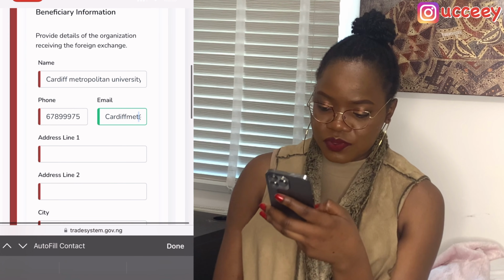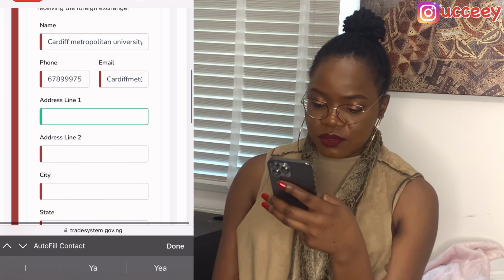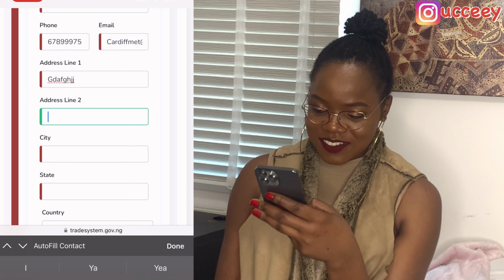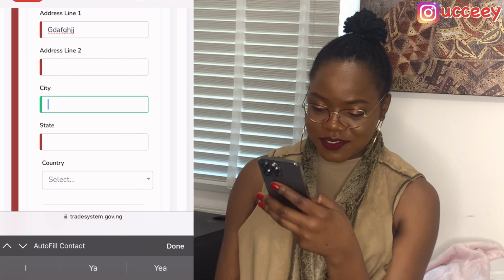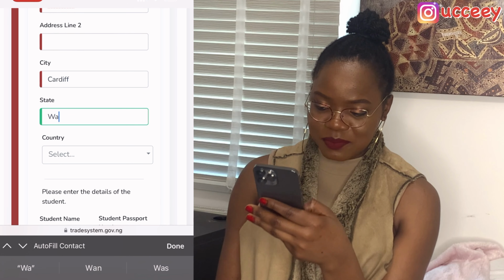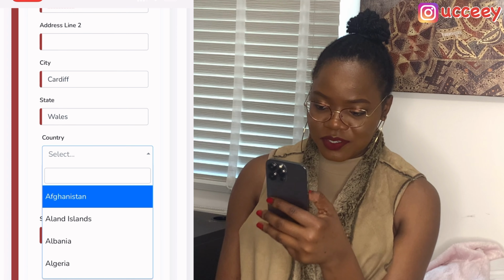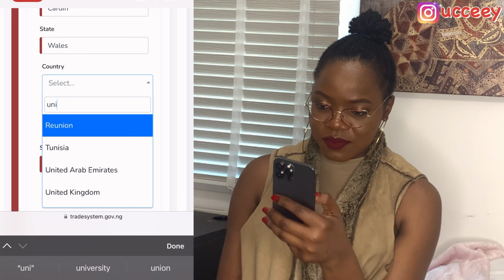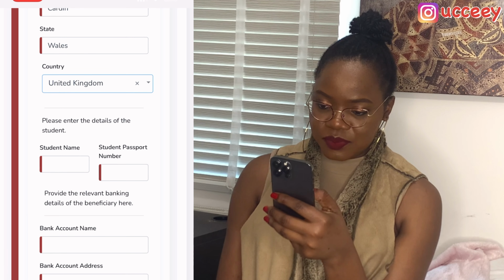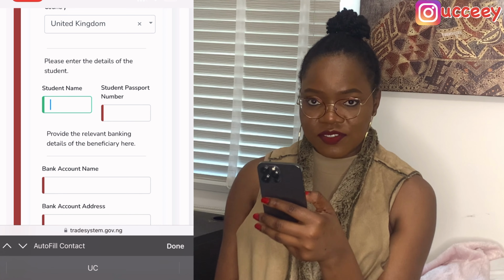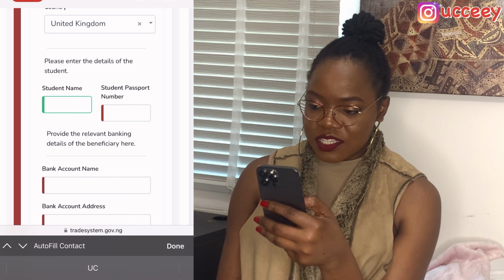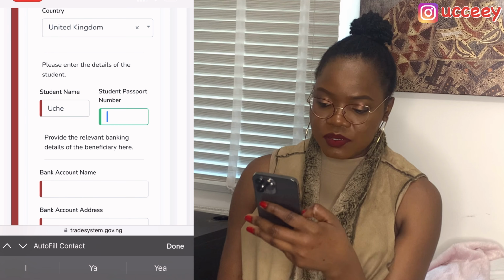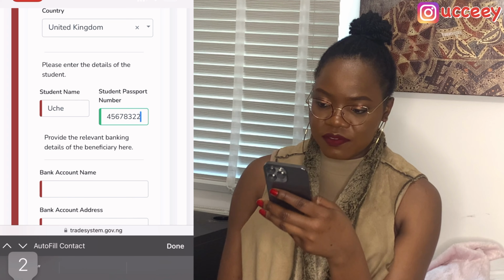You put the address of the school. Let's say the address is, you put the address. You put the city. If it's Cardiff, of course you put Cardiff. The state, you put Wales. The country, you choose United Kingdom, UK. So United Kingdom. Student name. So this is where you fill in your details as a student. So you fill in your student name, your student passport. My name, I'll say, okay, my name is Uche, and my passport number is 455555.